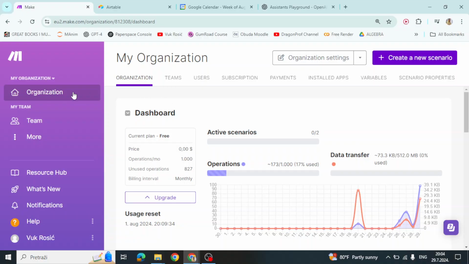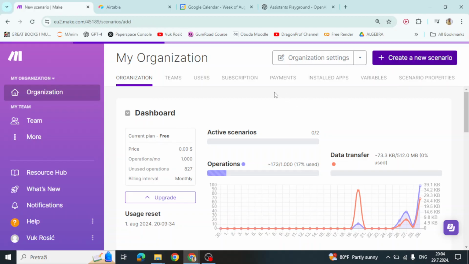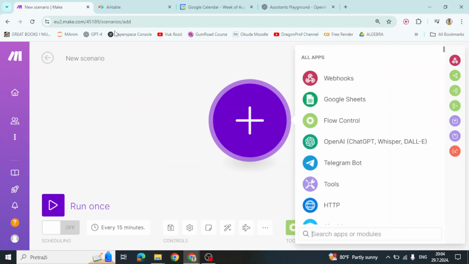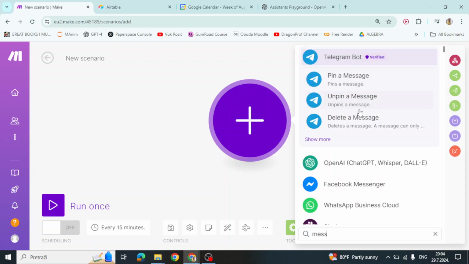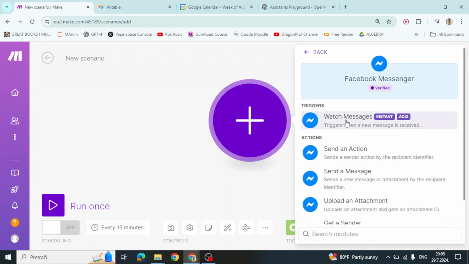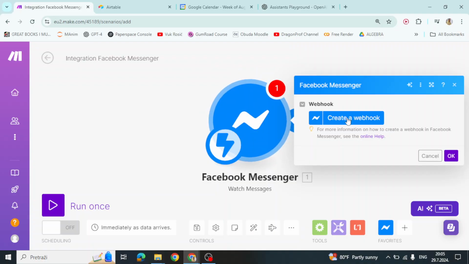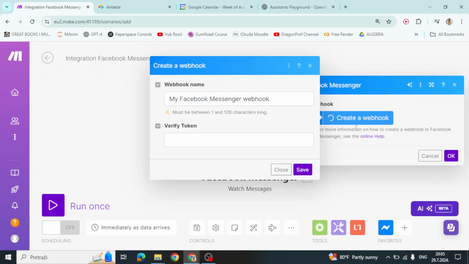Let's start with make.com and let's create a new scenario. Let's go here and type Messenger, Facebook Messenger, and watch messages. So we want to receive a message, so create a webhook. And I want to call this tutorial webhook, whatever. We need to verify tokens, so I'm just going to say verify here, but you need to have this.